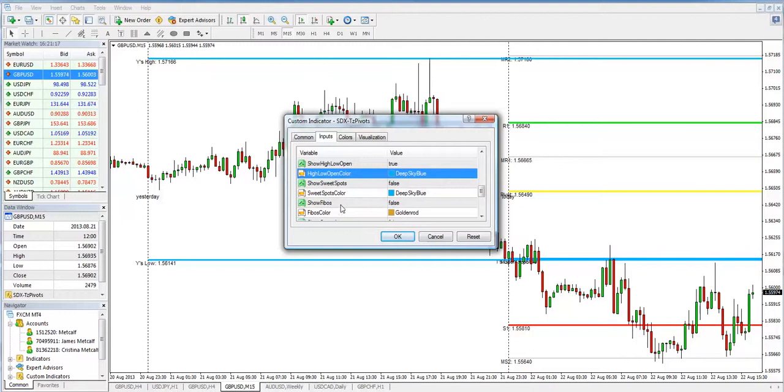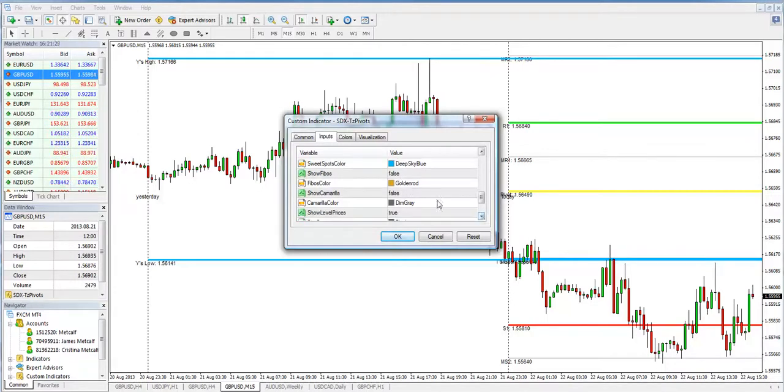Now for the Fibos, we don't use their Fibos, so we don't need to use them. Fibo color as well, we don't need to use, since it's false, we don't need to color code anything. Camarilla, we're not using this method. Again, no use to select the color. Show level prices, we're not going to use this one.